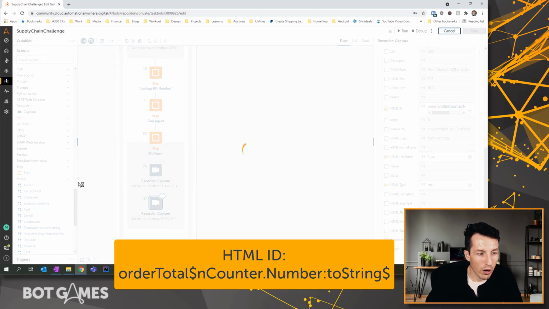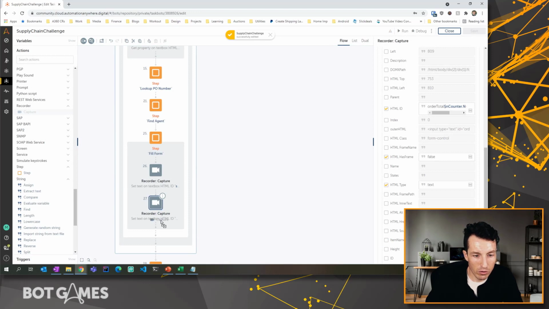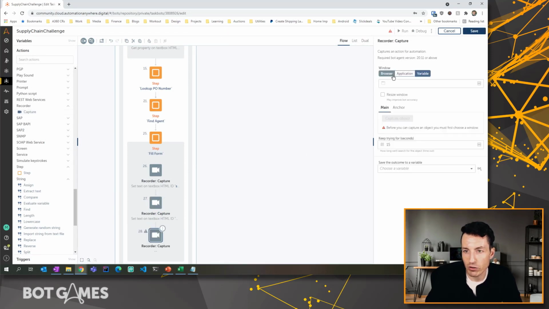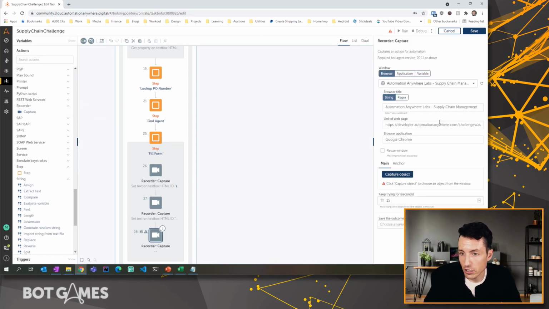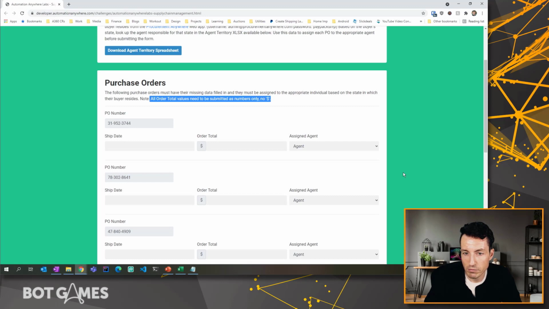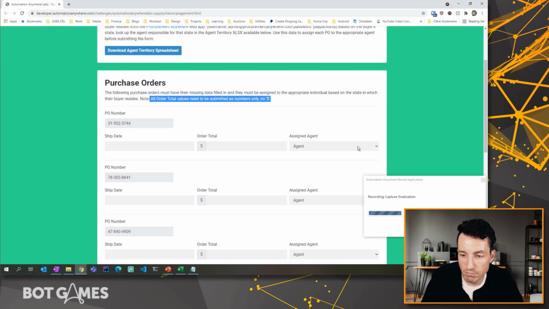All right, one more of those, and then we should be in good shape to do our final click, which is the submit. So I'm going to go to browser. I'm going to select supply chain management. I'm going to capture object. This one's a drop-down, so I'm going to highlight over that assigned agent drop-down.